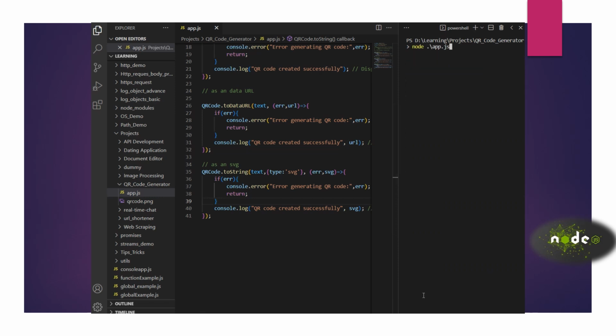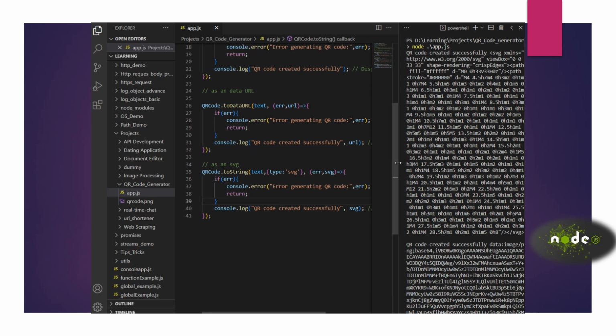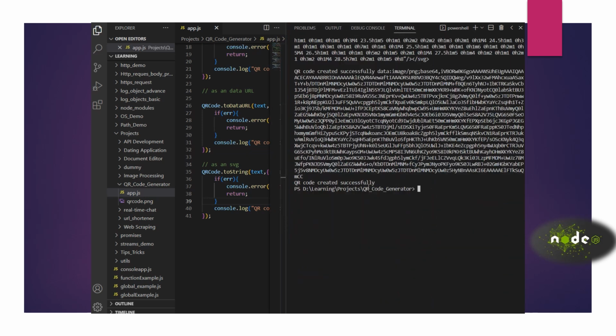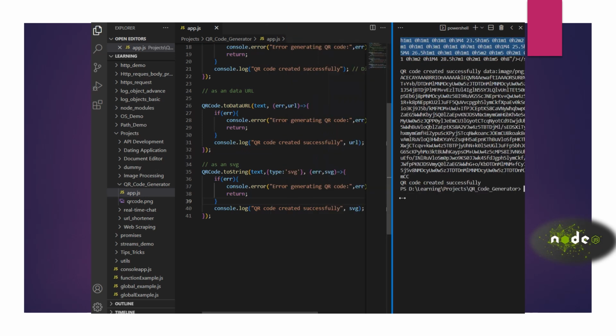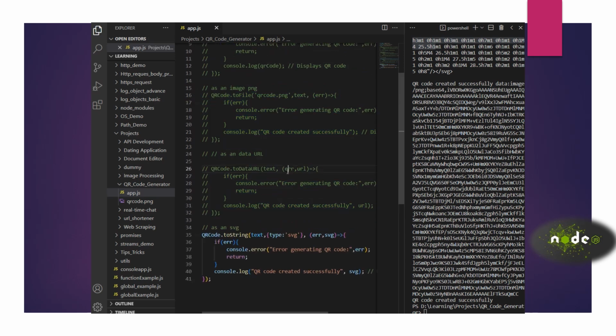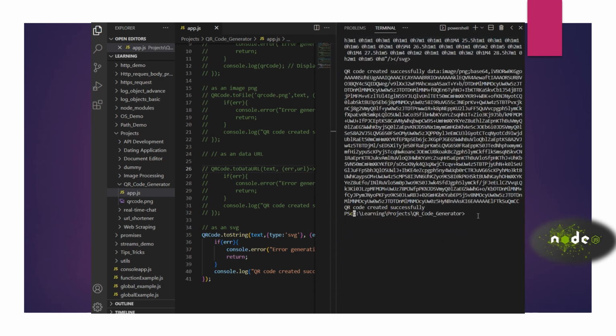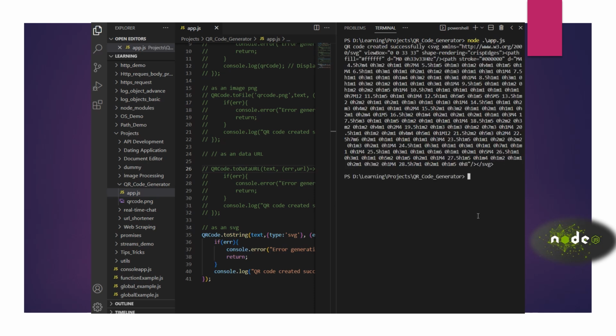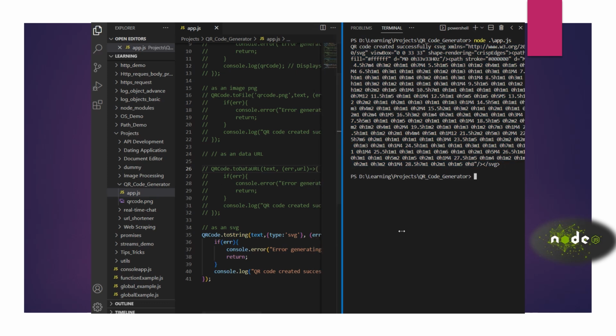So let us run it. It has created the SVG here. This has created the SVG file. Let me just comment this previous code. So let's run it. You can see it has created the SVG. So if you just save this into an SVG and view it, you will be able to see the QR code.